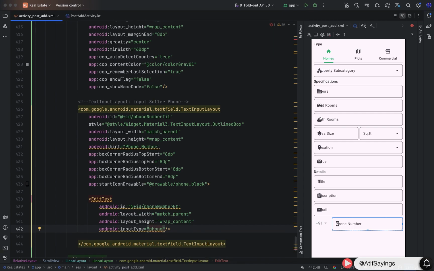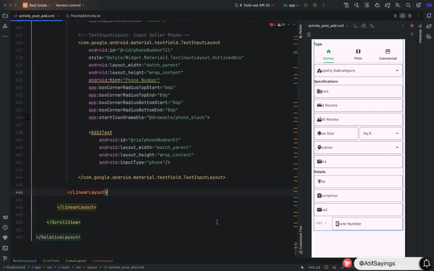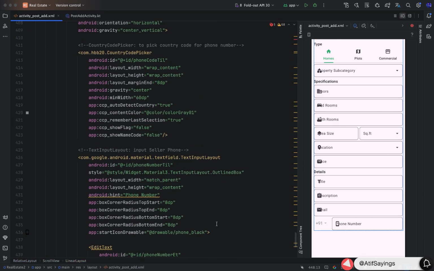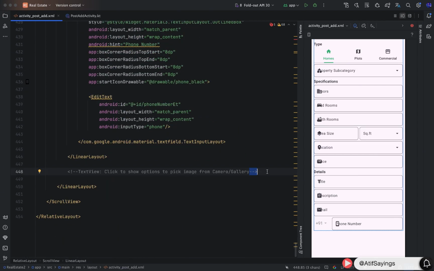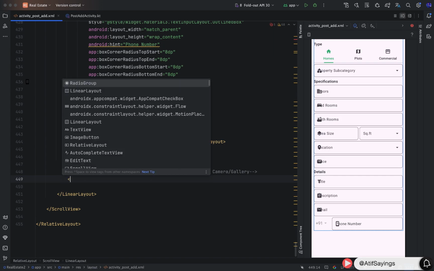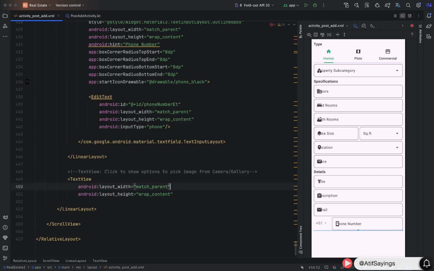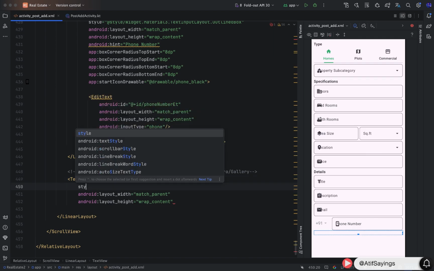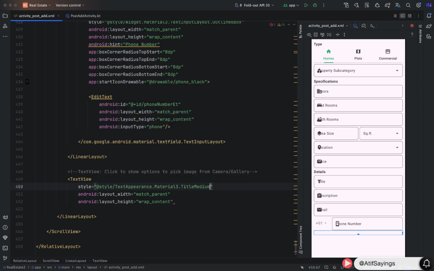The next information that needs to be input is property images. For that, we will create two things. First thing will be our text view that will be clicked to pick the images from camera or gallery. And second thing will be recycler view to show the images that is picked from camera or gallery. Text view width will be match parent and height wrap content. After that, we are applying the style to this text view, and style is title medium.